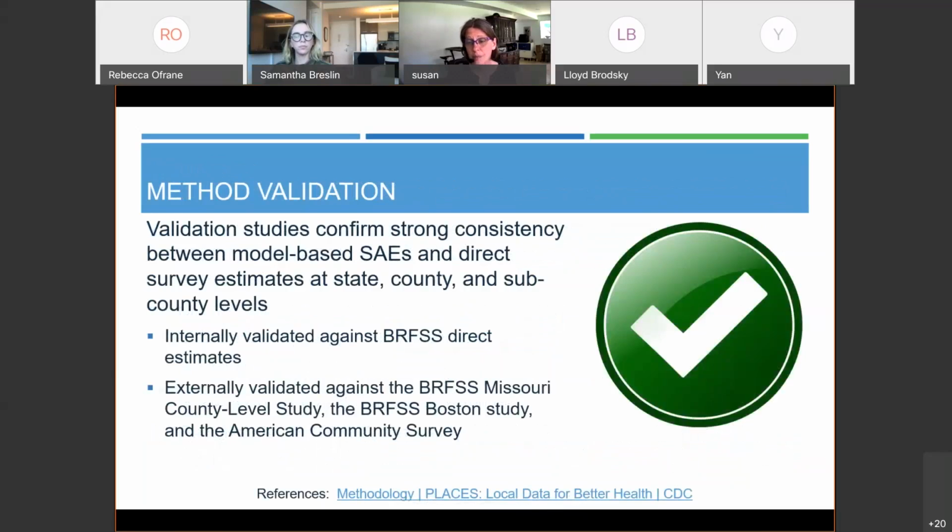Because we're using models with, as I said, over 400,000 respondents, our confidence intervals can be quite narrow. But how do we know our estimates are valid? The best way is to compare the modeled estimates against survey estimates. These can be internally validated against BRSS direct estimates. For example, there are a select number of counties that can produce a BRSS direct estimate, so we compare our model-based estimates versus those directly from BRSS.